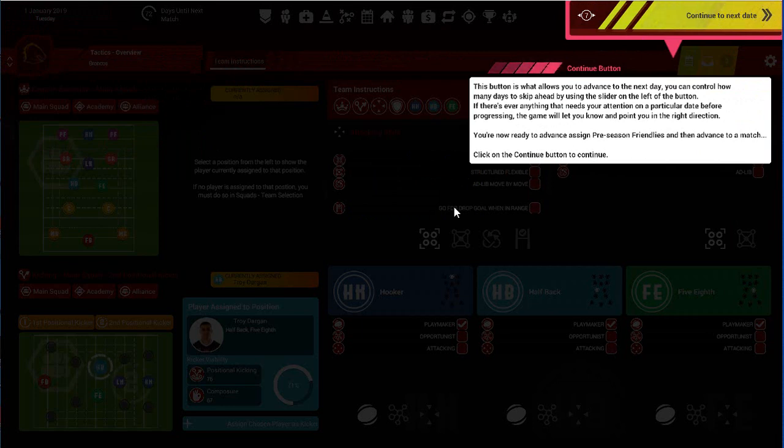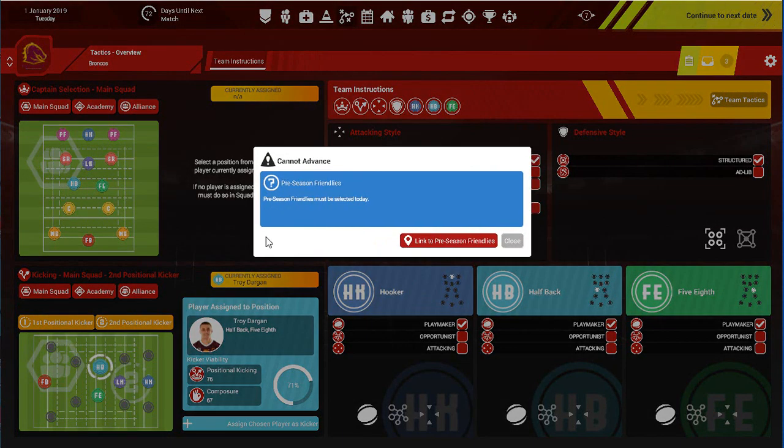All right. This button is what allows you to advance the next day. You can control how many days to skip ahead by using the slider on the left of the button. If there's ever anything that needs your attention on the particular date before progressing, the game will let you know and point you in the right direction. You're now ready to advance. Am I reading that? Am I dyslexic? You're now ready to advance to preseason friendlies and then advance to a match. Click on the continue button to continue. Okay, fair enough.